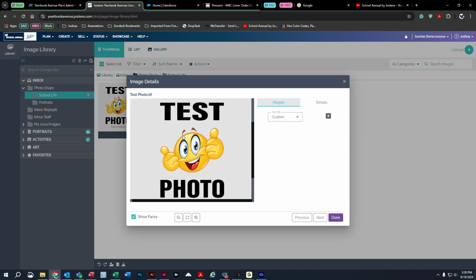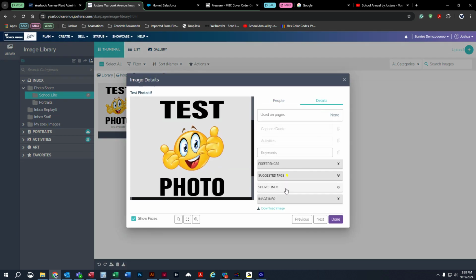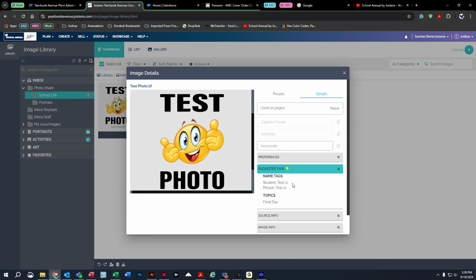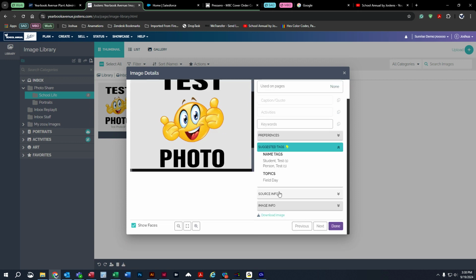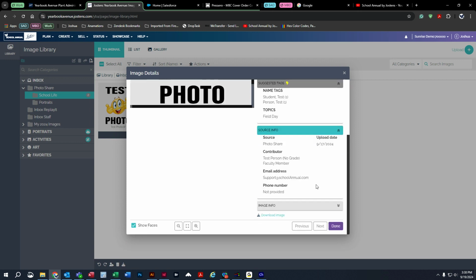We can click on the image details, click on details. Here you'll see suggested tags, and these will be all the tags, including the topic right here. Source information, if you click on that, it will tell you where that photo came from. Here it came from PhotoShare. The contributor was this person, a faculty member, and then here is their email address in case you have to email them and say, hey, that photo's not going to work, or that photo was too small, or whatever you need to. At least you have contact information right there.